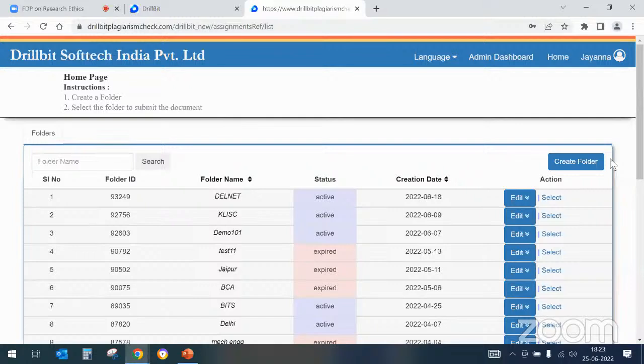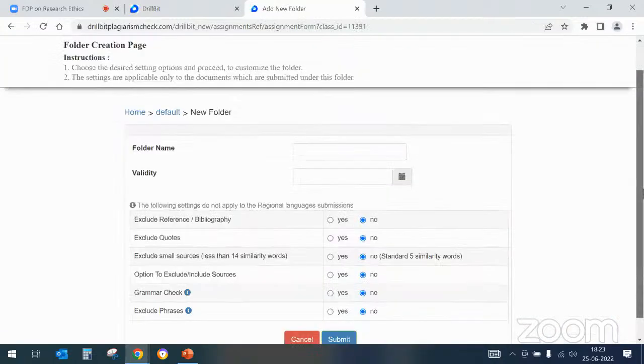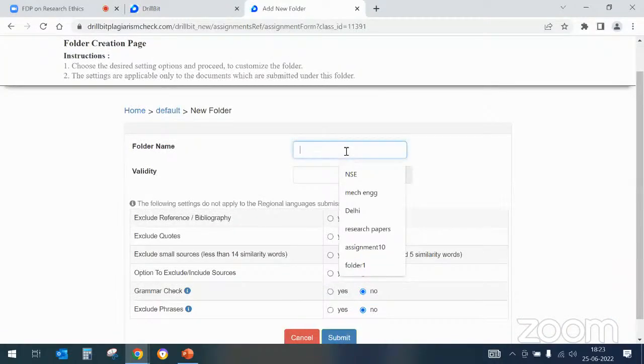For example, department-wise, section-wise, student-wise, project-wise, course-wise. So depending on the need of the institution, they can create the folder. Click on the folder. First level is to create a folder. Enter the folder name. You can give, like, a course name or subject-wise, student-wise. Any name you can pick.